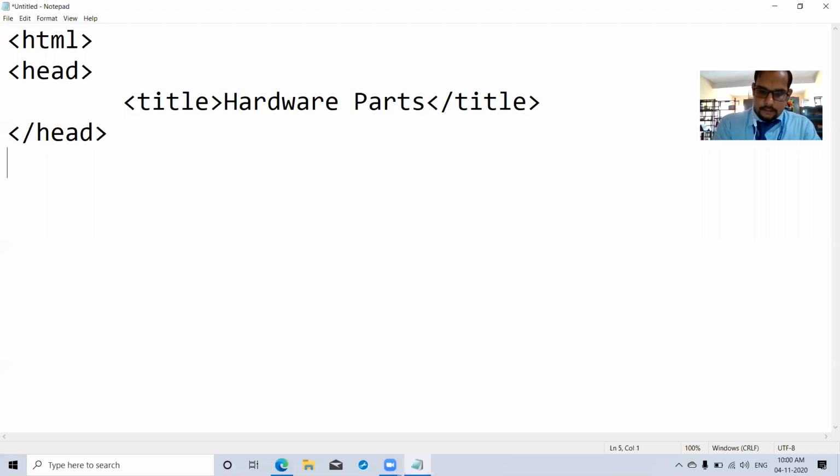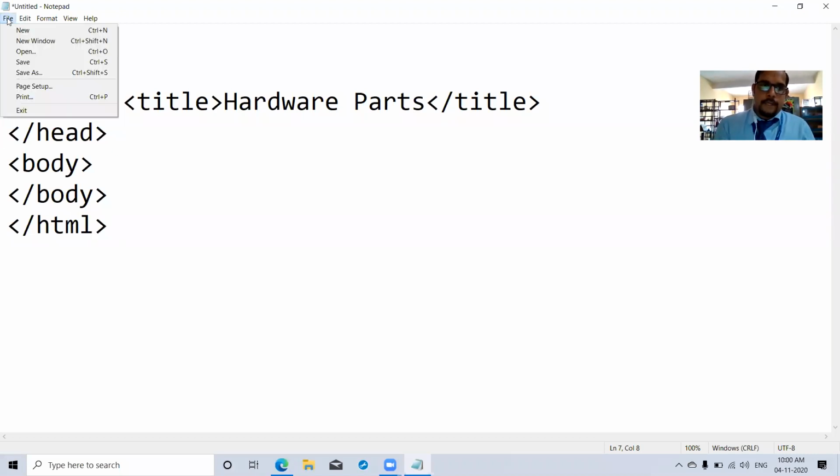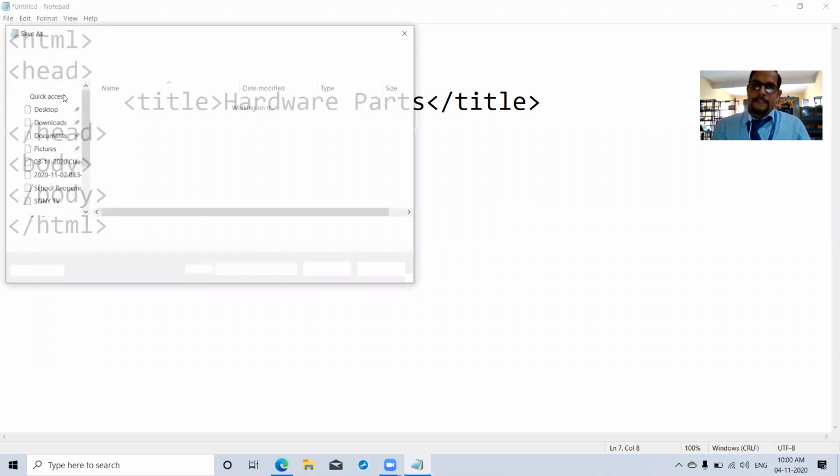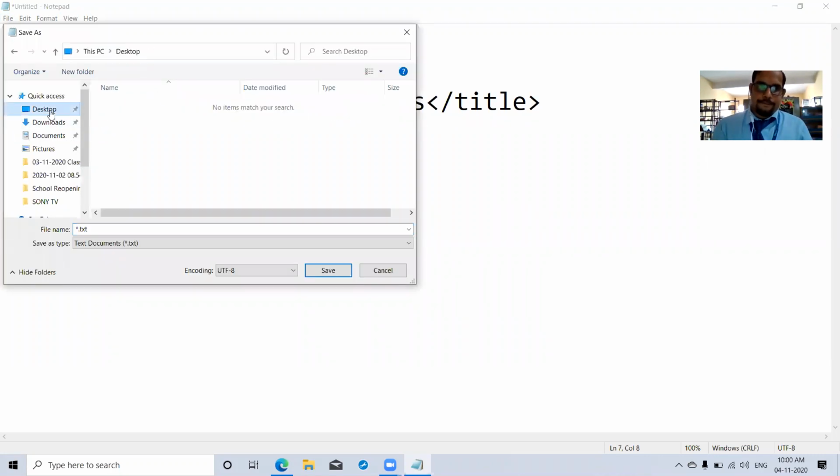Then start the body tag, and I don't want to write inside the body this time, so write the body tag, close it, and then close the HTML tag, and then save your file. Now go to the File menu, Save As, set its location to Desktop, and write the name of your file.